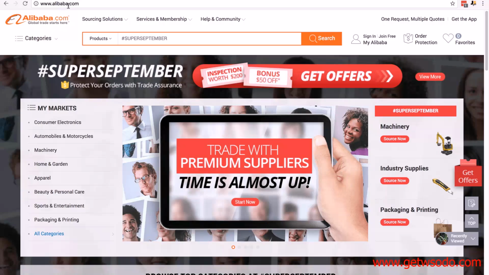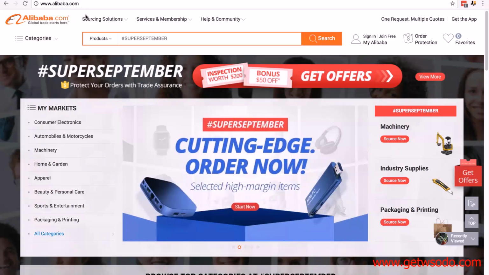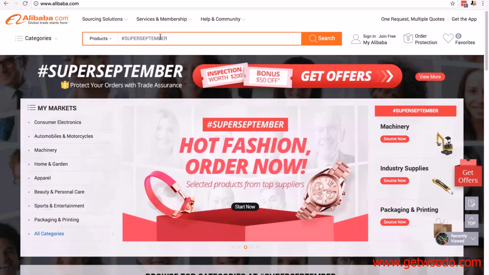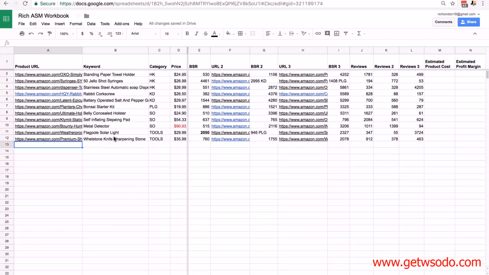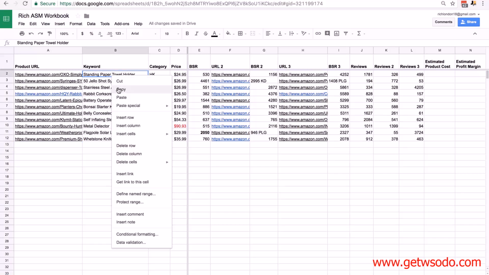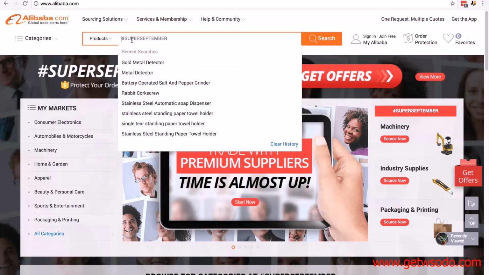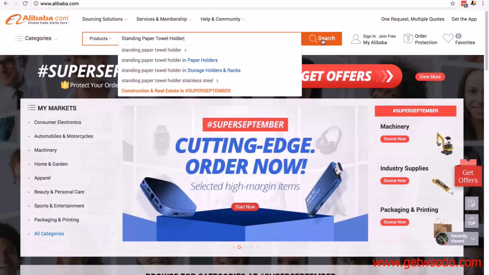So the site's alibaba.com. And when you get to the page, we're going to be using this search box here where you can see Super September, even though it's now October. You can see I've filled in the keywords. Those are the keywords I used to find the competing products. And we're going to take those and we're going to go to Alibaba and we're just going to paste it in and then hit search.